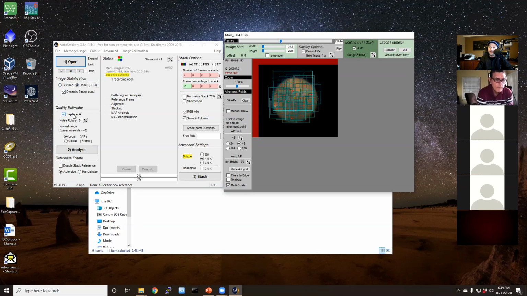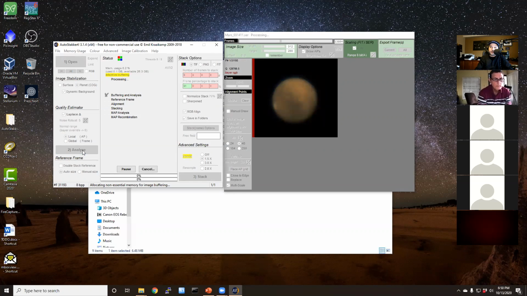And the quality estimator, there used to be more choices here. Today, there's only Laplace, so I'm not sure why you would not want it. So just keep the defaults here. Noise robust 5 is perfectly reasonable. If you do have really noisy data because your gain was set too high, that might be a case where you want to increase that a little bit, but at the end of the day, it doesn't make much of a difference, to be honest. Click Analyze, and we'll wait for it to analyze the video.